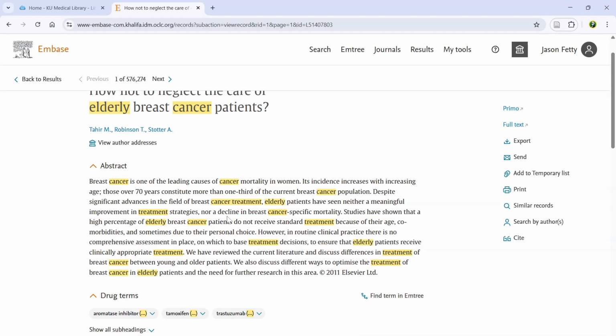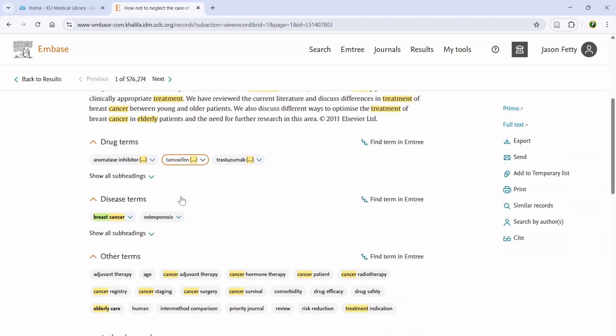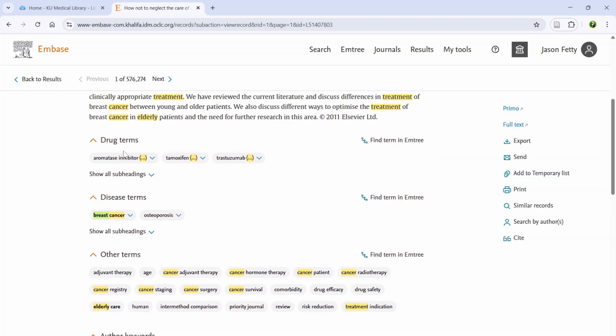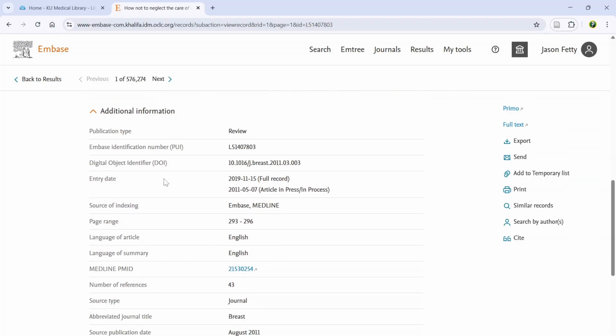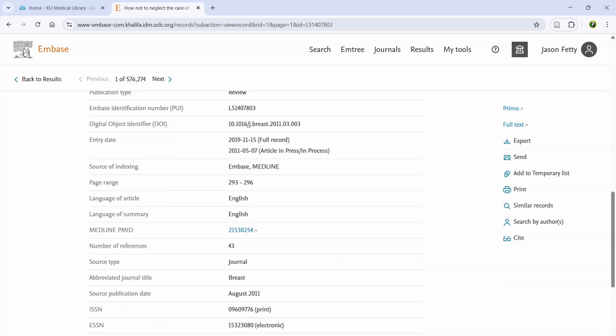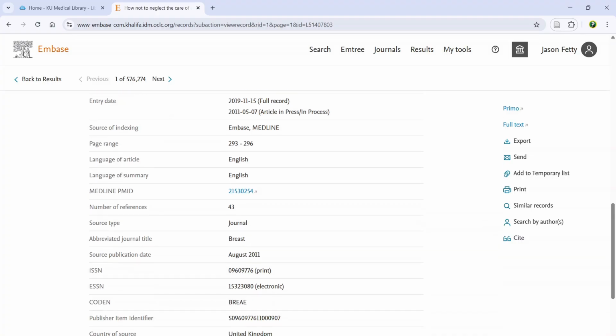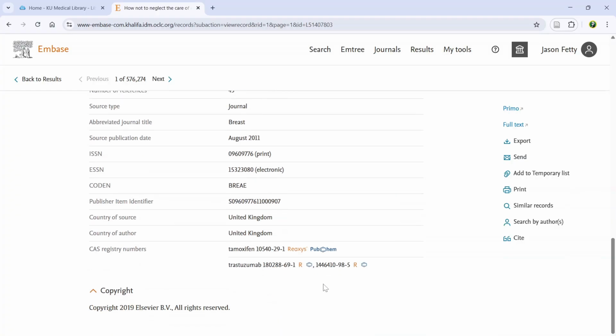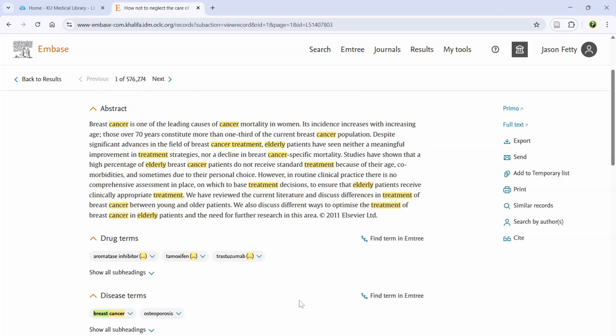Here we have the abstract. You'll typically see that. Some of the entry terms, some of the other terms from the specialized searches, so drugs, diseases, and then kind of the general information down here below, including the DOI, which is a unique number that's used across different resources. But you'll often also see the PMID is in here as well. So you can link to that even though we're not in PubMed.